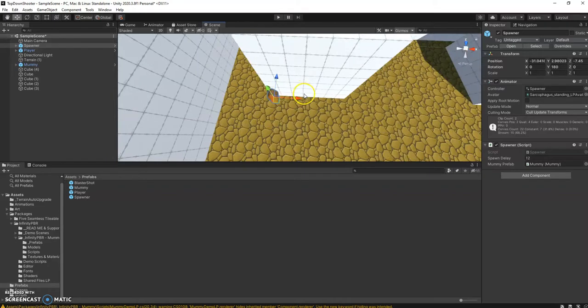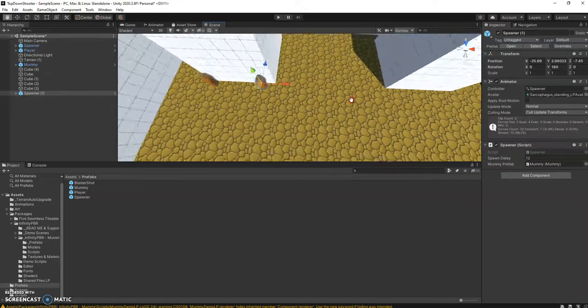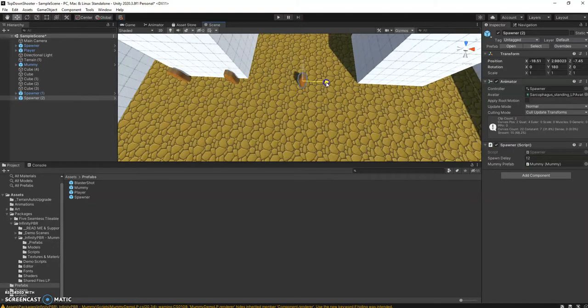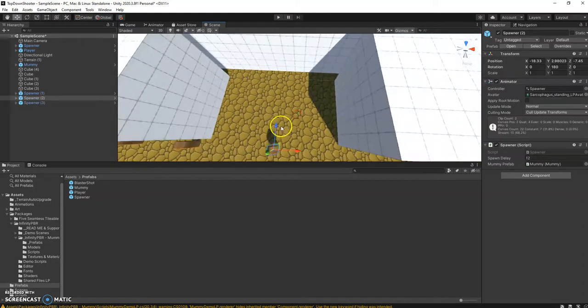So I'm just going to put a few of those. Control D to duplicate it. Maybe a couple more over here. Control D, Control D, and maybe I'll just move this one back. Okay, so we've got those there.